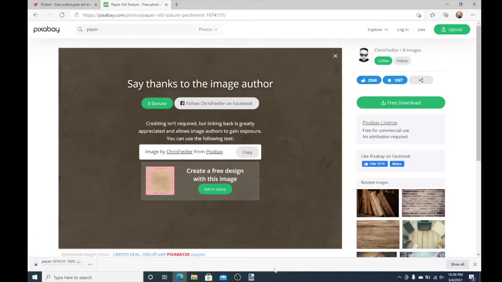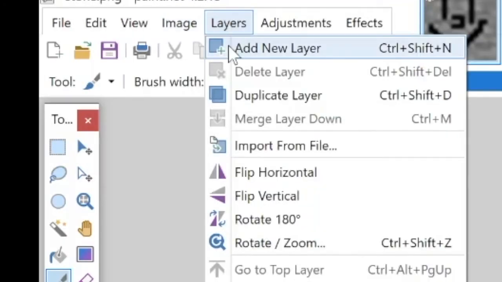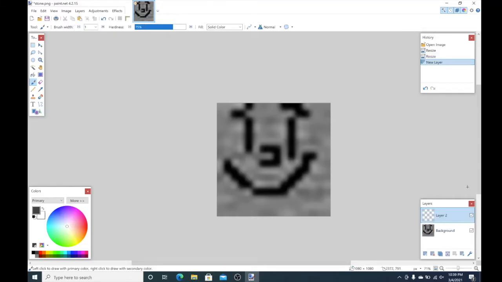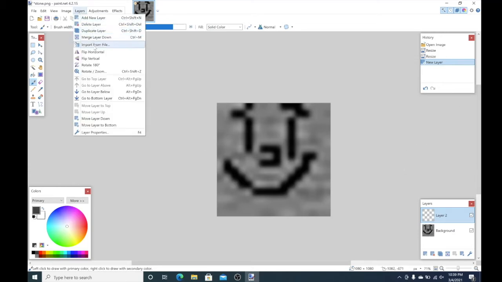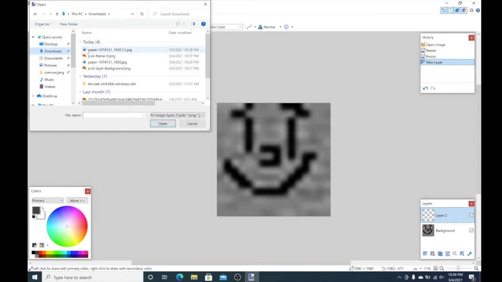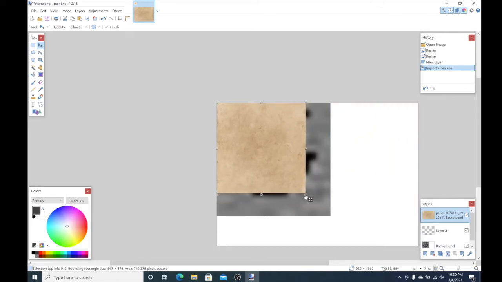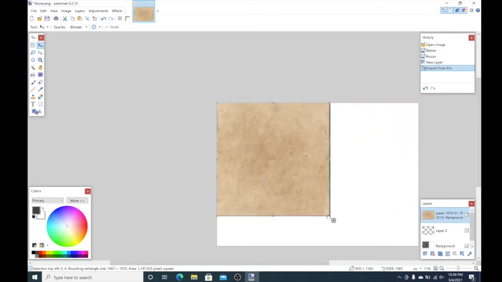Okay, it's downloading here. I'm going to go up here, go to layers, add new layer. So it's adding a new layer on top. I'm going to import from file. Go to my downloads, go to paper. Okay, and that might have just expanded my canvas. It did. I don't like that.